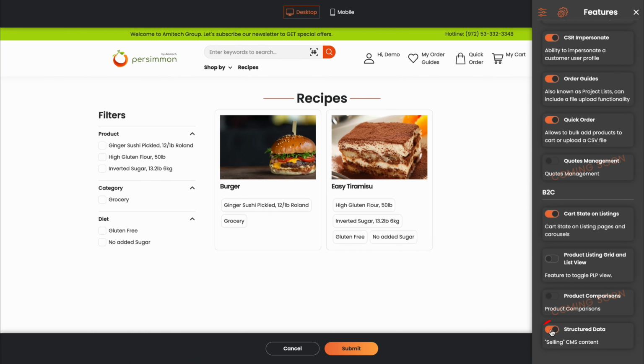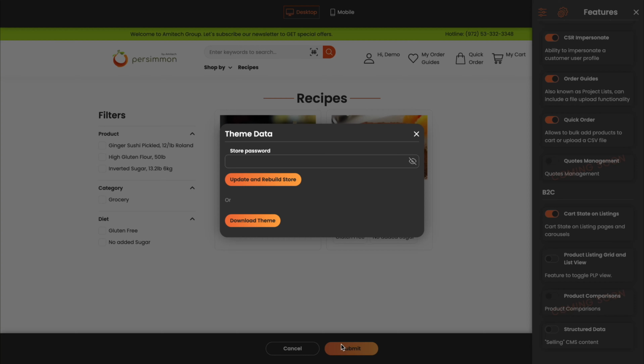In order to include just the necessary features, we need to rebuild the store.